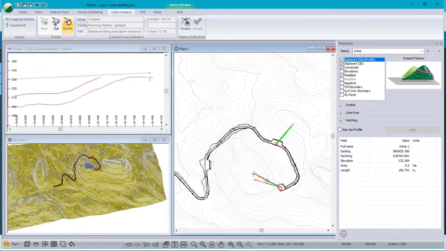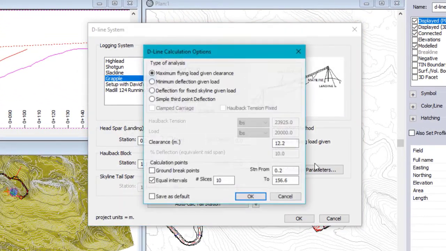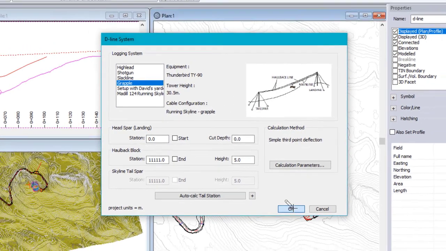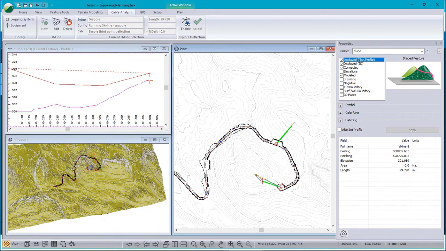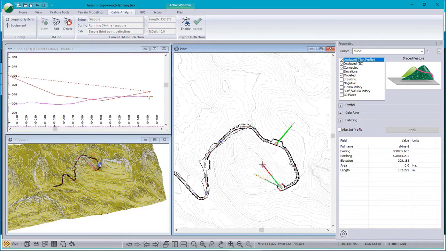And I've chosen the wrong calculation. Let me just fix that. Calculation parameter should be simple third point deflection in this case. And you can see that that's kind of tunneling there, but not there. Anyway, let's pick a few spots and let's duplicate that.